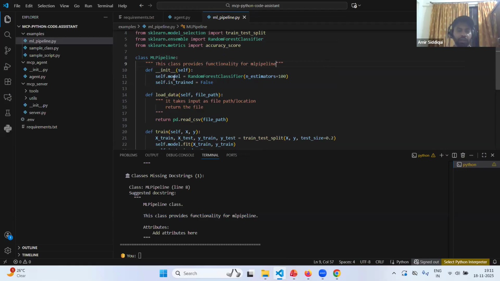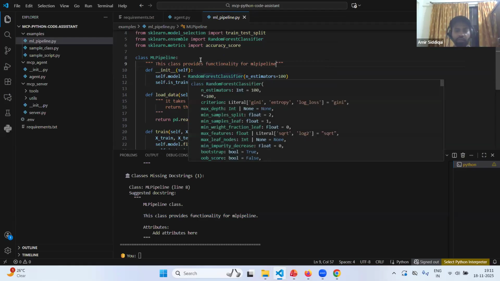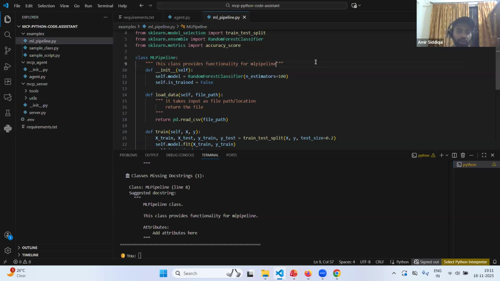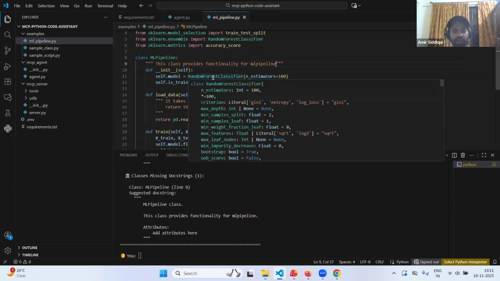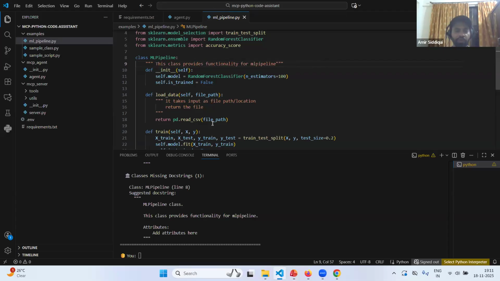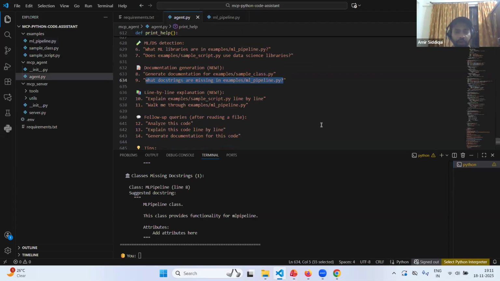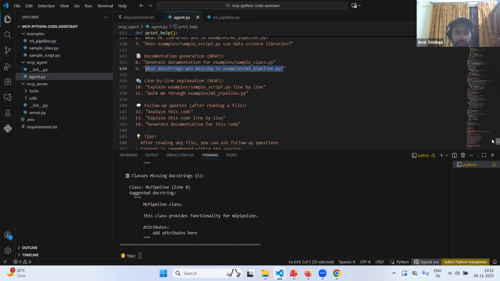And now this is user friendly, so someone who is reading your code will understand what the purpose of this class is and what these functions are doing. Then you can also go through some other examples.